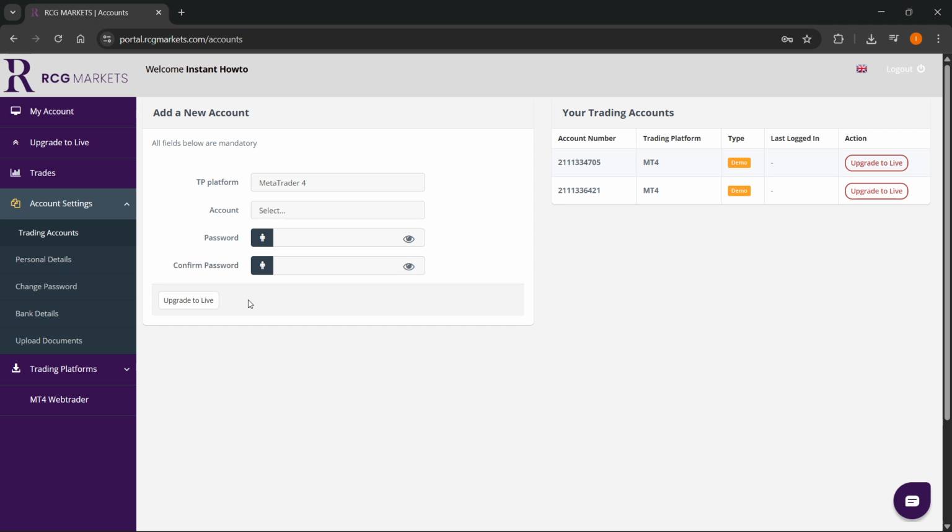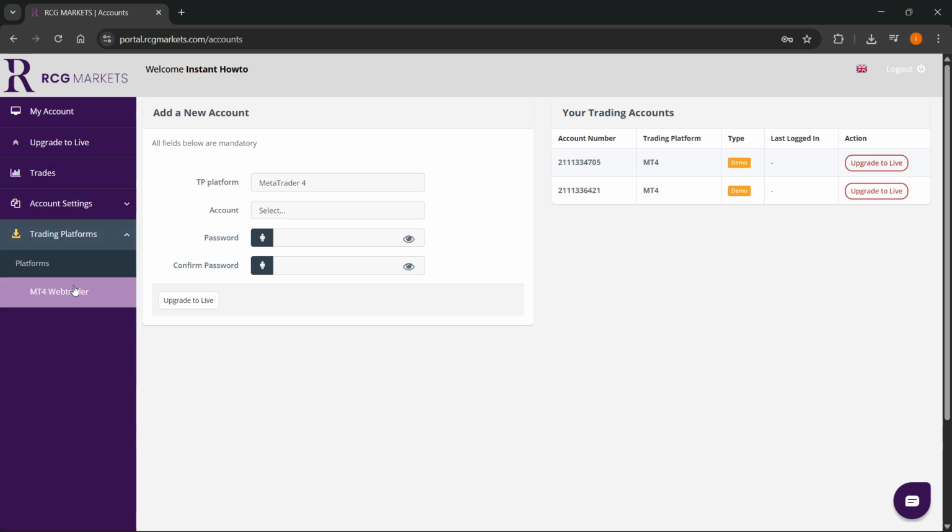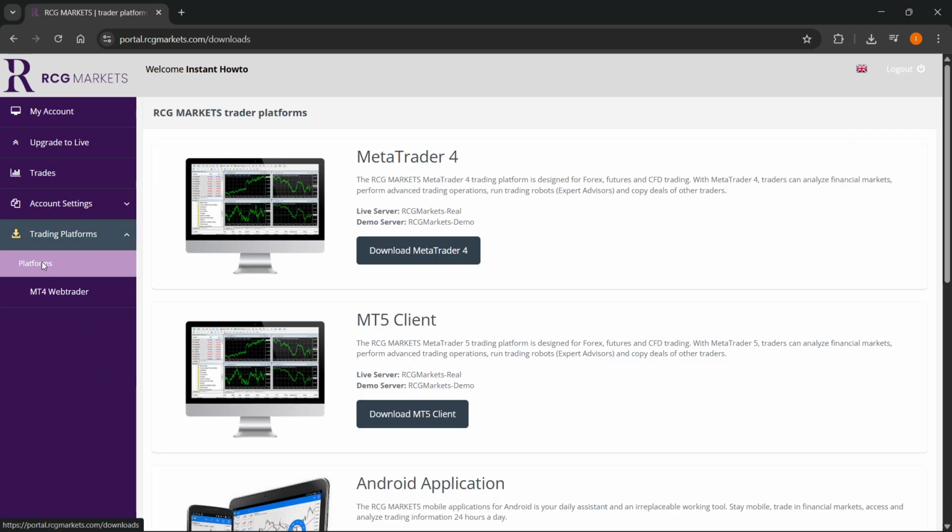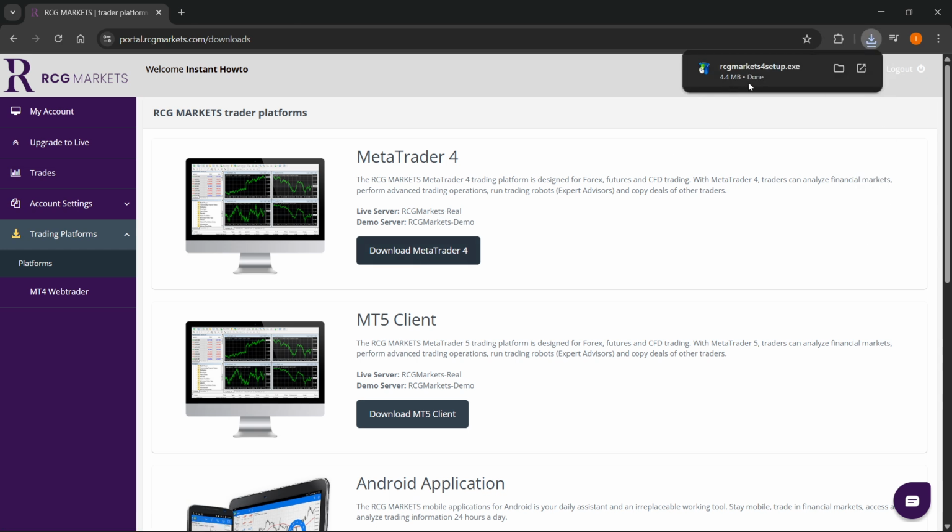Now, whenever you do this here, you want to click on trading platforms, and you can then click on platforms, and here you want to download the MT4 on your computer to actually be able to start connecting it. Okay, of course you could use the web trader as well, but we're just going to download it onto our computer. So I'm going to click on download here. It's going to download the RCG Markets MetaTrader 4 setup.